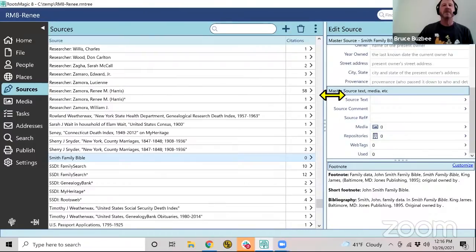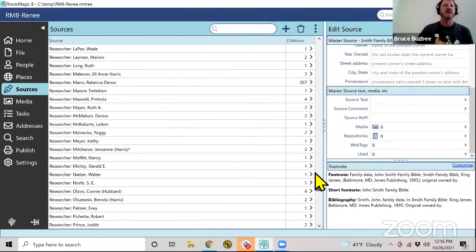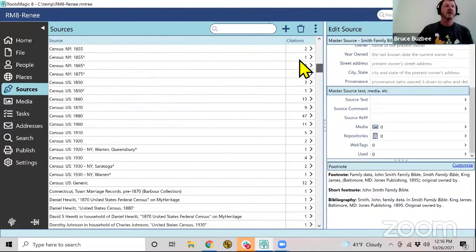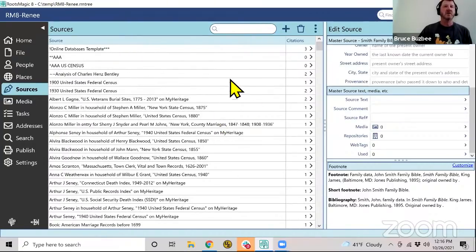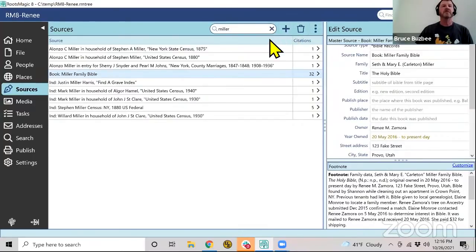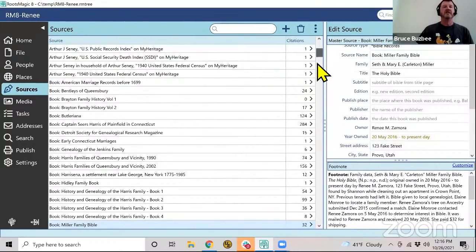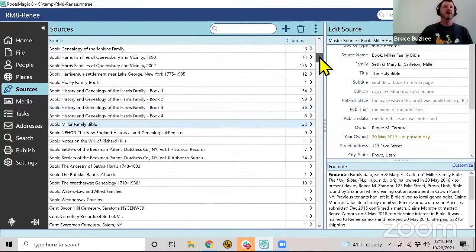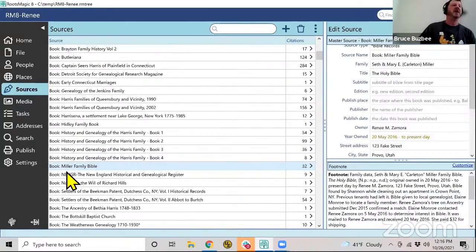Okay, so I'm going to come up here and I'm going to pick one of these. I'm going to pick an existing one. I'm going to do Miller Family Bible. That's the one I want right there. Okay, so I have selected this Miller Family Bible. Now, in this case, you might notice that these titles have the word book. That's just something you can do if you want.